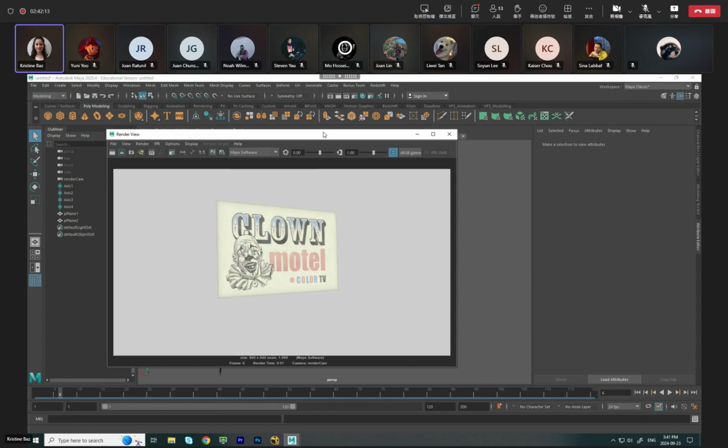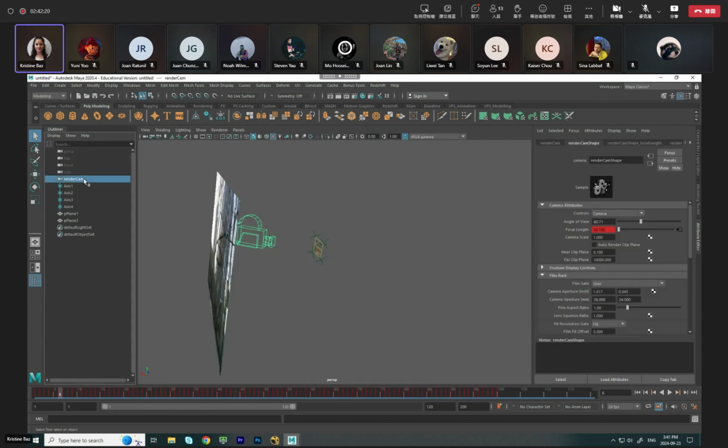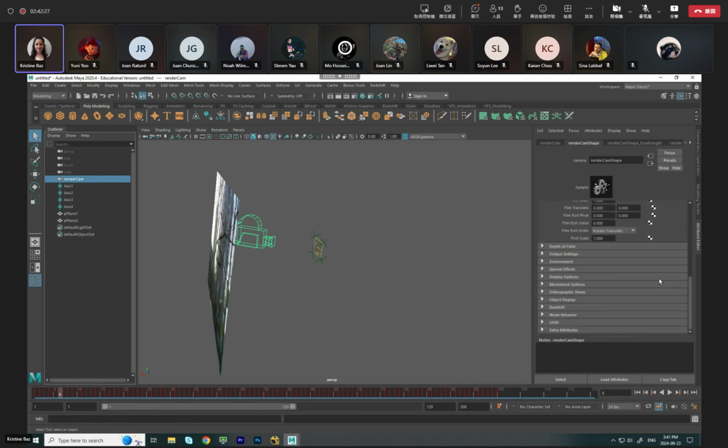So two things to change. Firstly, the environment of the camera, which is the render camera, should be black. So I'm going to select the render cam, scroll down into environment, and change this to black. Okay, I think you should all know how to do that, but please let me know if you need me to repeat. So the render camera, not perspective, right? The render camera's environment needs to change to black.